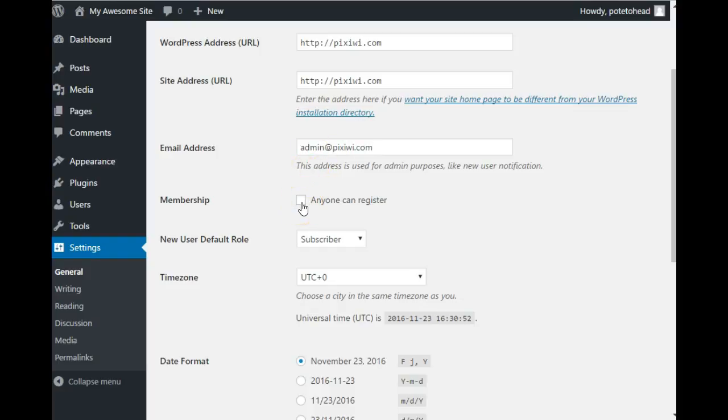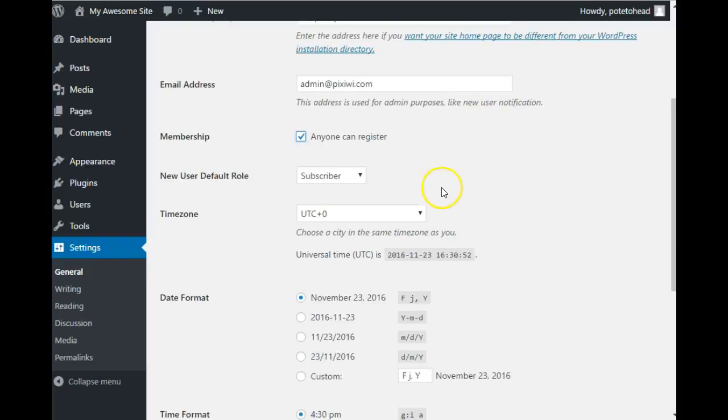If you're planning to offer a membership section on your website, you want to make sure that you click that checkbox, Anyone can register. If this box is not checked, members won't be able to register on your site. So if you have visitors and you're offering any kind of product or service and you want members to purchase it, they won't be able to register on your site. So make sure you click that. Anyone can register.